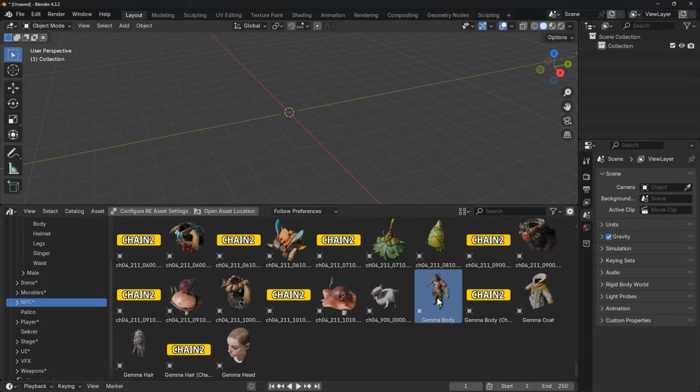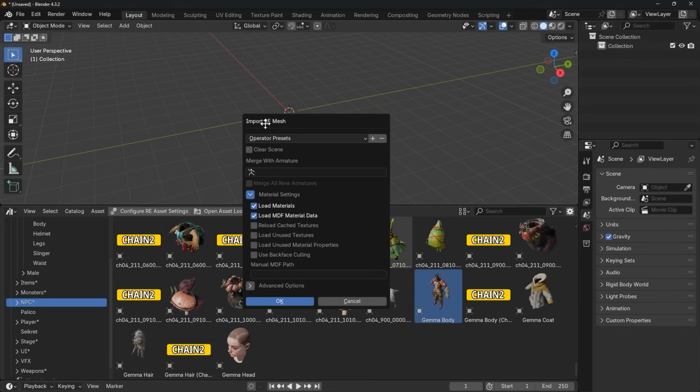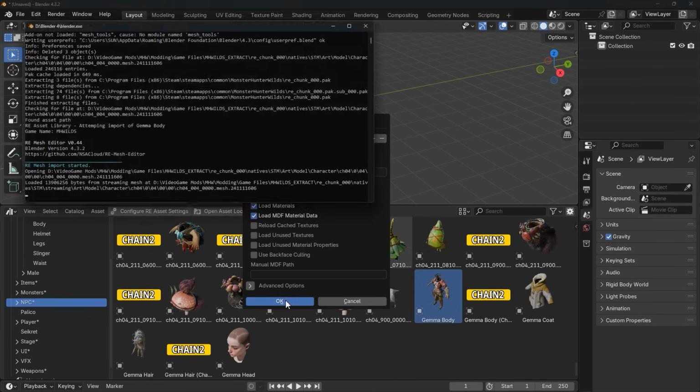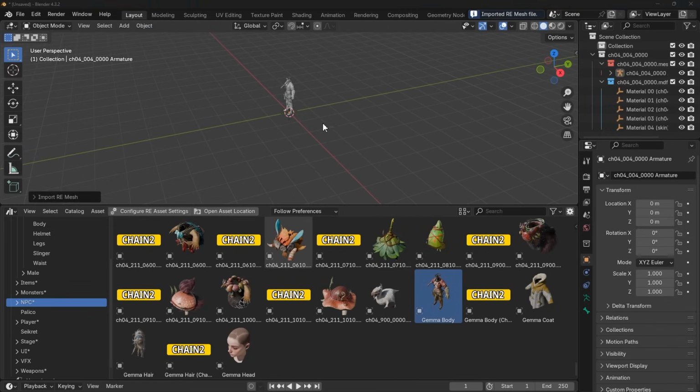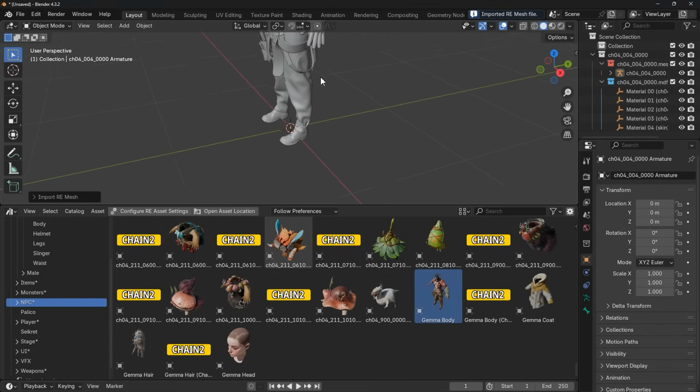Now, to import and edit an asset, drag and drop it into the viewport like this. Then a pop-up window will appear. Leave the settings as default and click OK. Then give it a few seconds, and there it is. Your model is ready for editing.